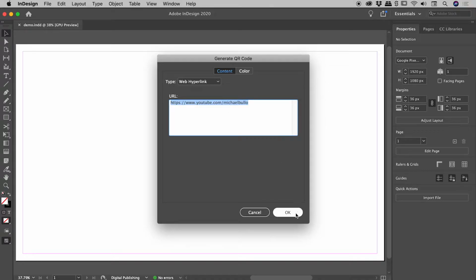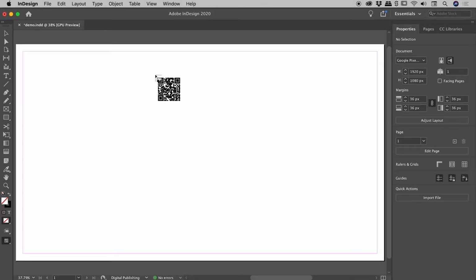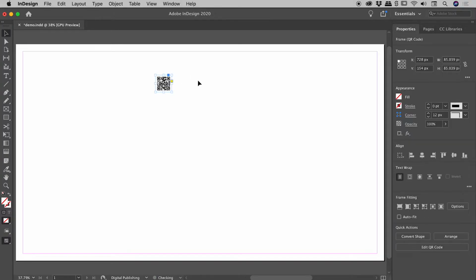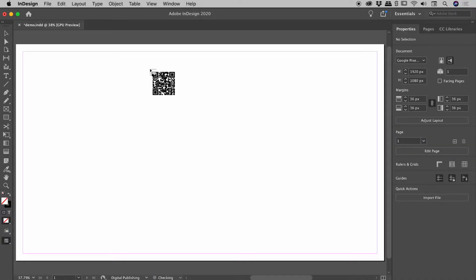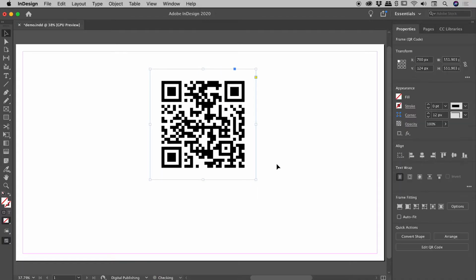So let's choose OK. And at this point, we can either just click and release the mouse to bring it in at the default size. Or if I undo that, you can just click, drag and release to bring it in at whatever size you like. Doesn't really matter which method you use because this thing can be very easily resized after the fact.